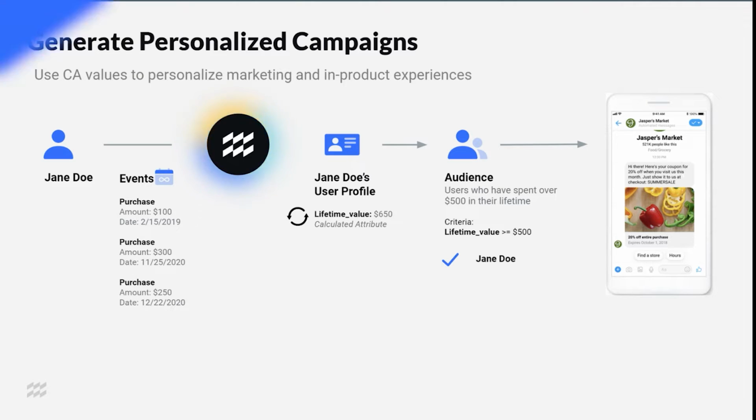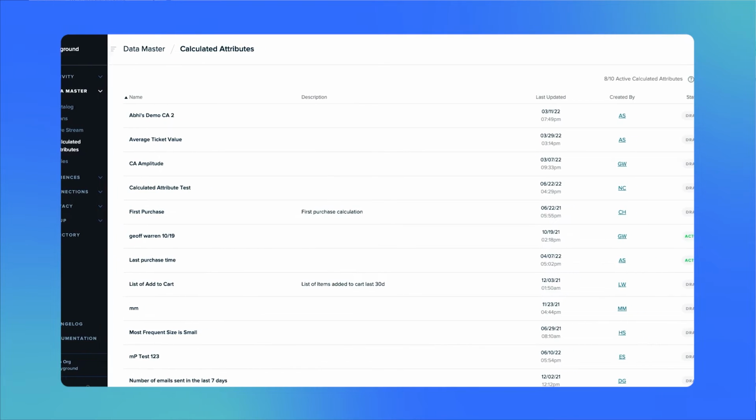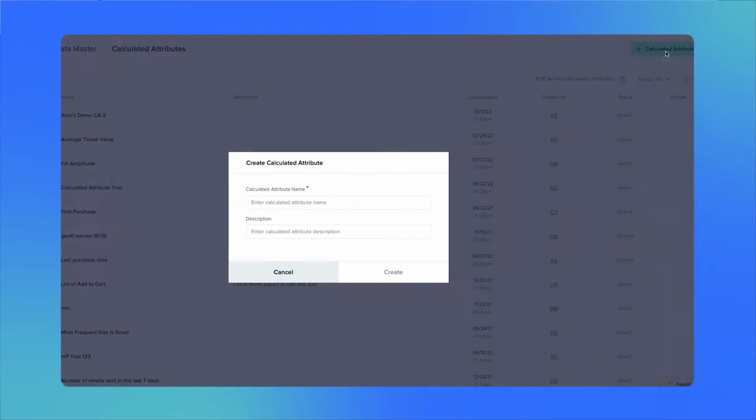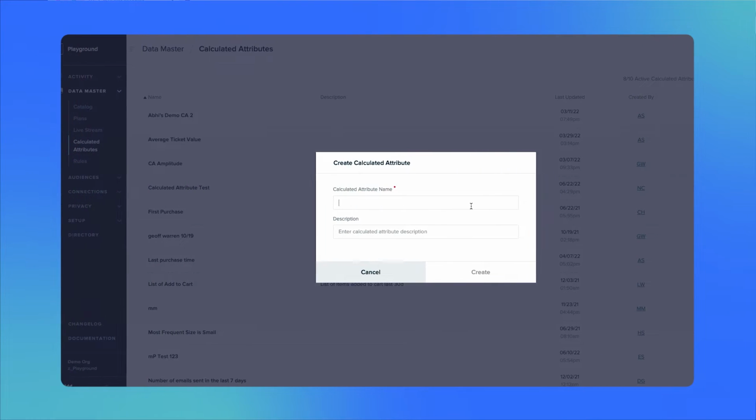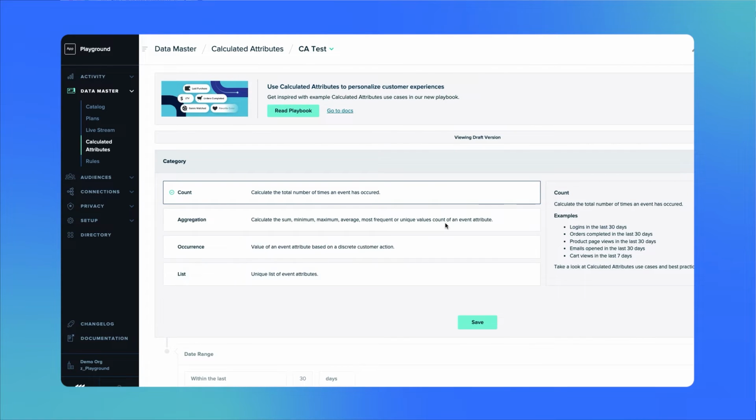via Profile API. The best way to think through calculated attributes is to begin the process by actually creating one within the UI. It's here that we can start to see the main categories to select. Let's go to the first screen by first beginning to create an initial set of calculated attributes. We'll name this CA test. Once we save, we'll be taken to a screen of a category or types.